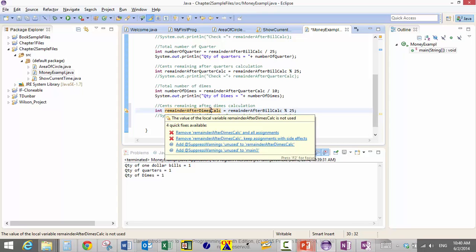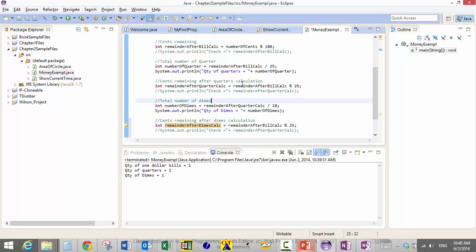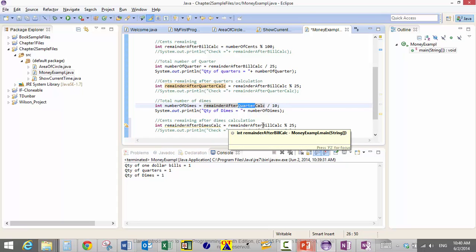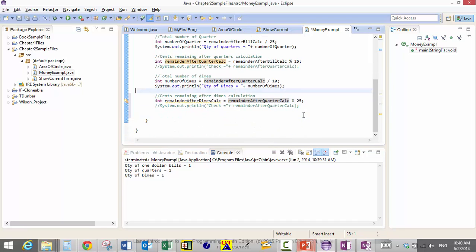So this is the, okay, let me see. Remainder after my bill calculation. So this is the remainder after my quarter calculation. Right? So I need to get this guy. And notice how I keep all my variables pretty much the same. That way I know. And then notice how I keep trying and checking that everything works the way I want it to.